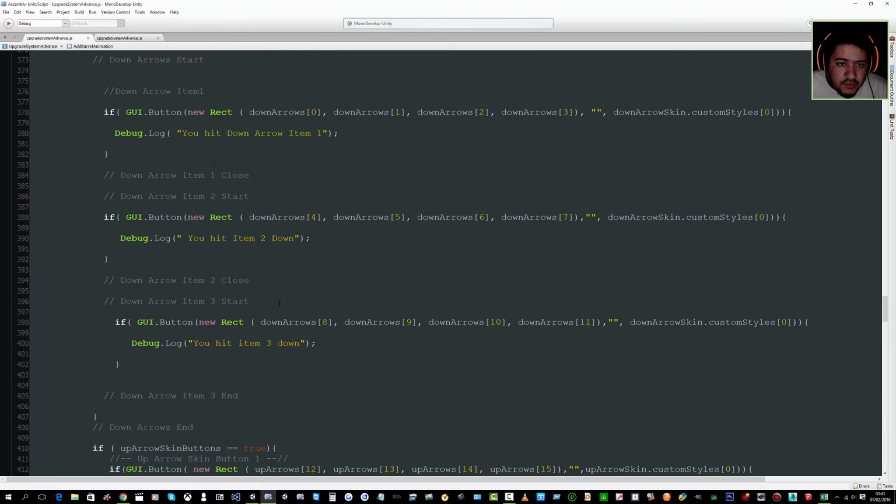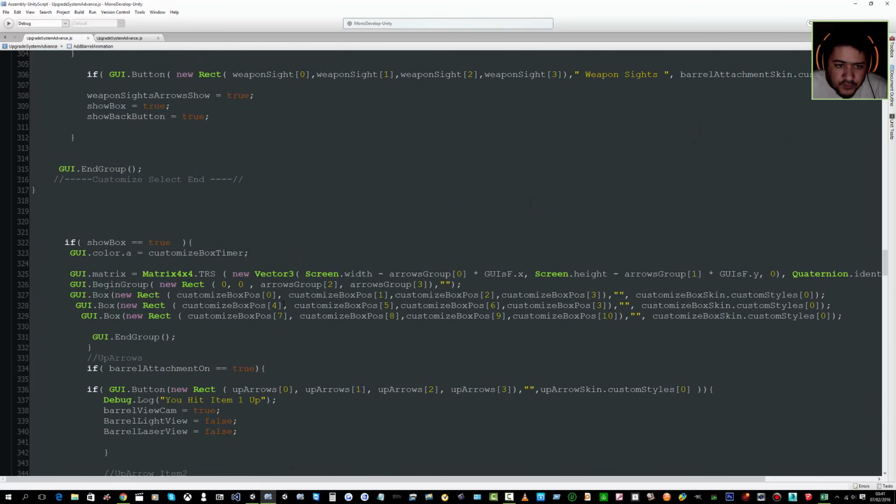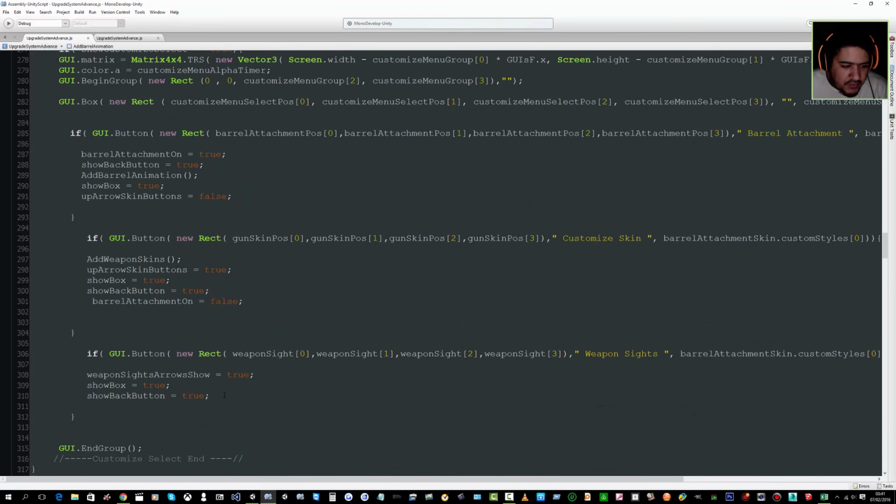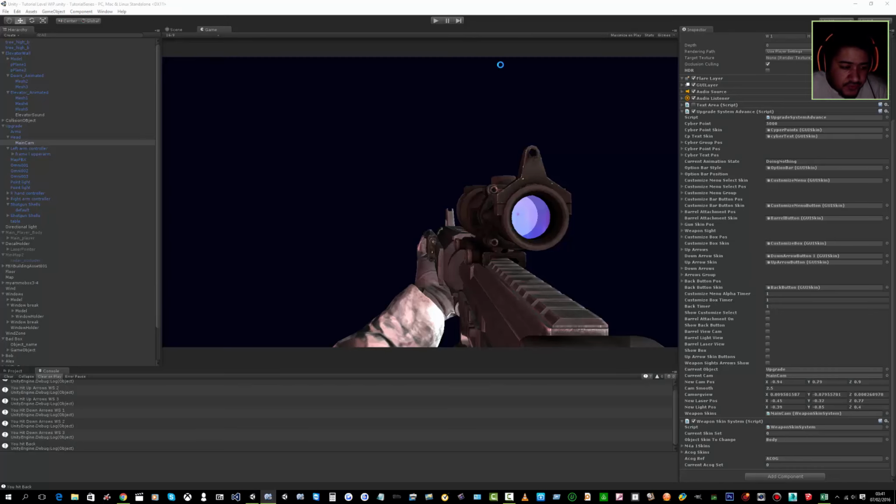Then I'm going to go to the top. I'm going to look for the GUI for the weapon sight. I'm going to call that function in here, and close that off. I'm going to go back into Unity and get my script to compile.